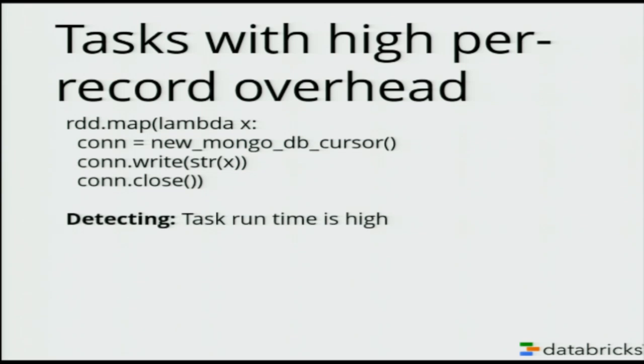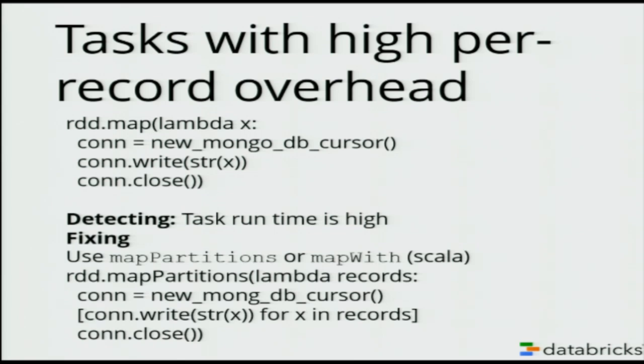Detecting this, it's hard to have a good way other than just seeing that the task is much slower than you might expect it to be. To fix it, we have a function called map partitions where you can do this overhead one time for each partition of data. In most cases, you might have way fewer partitions than you have records, so maybe billions of records and only a few hundred partitions. So you can initialize the MongoDB cursor or whatever it is one time, write out all your data, and then close that. In Scala, we also have this thing called map with that uses some nice Scala language features to make it a little bit more elegant. But it's totally achievable in Java and Python using just map partitions.